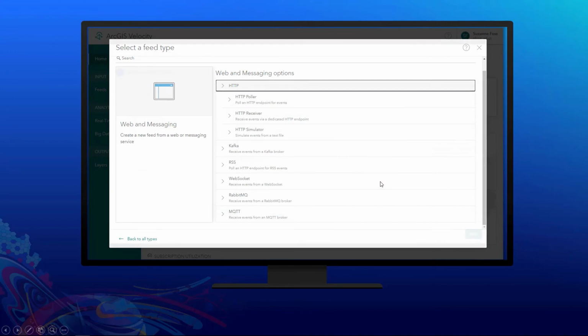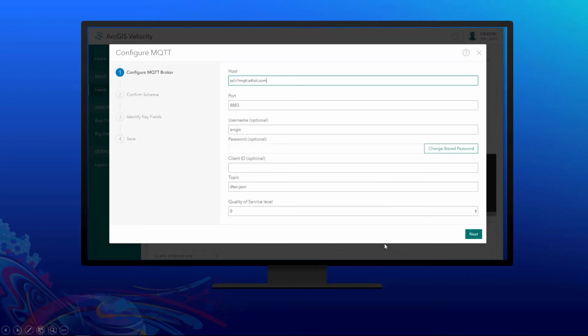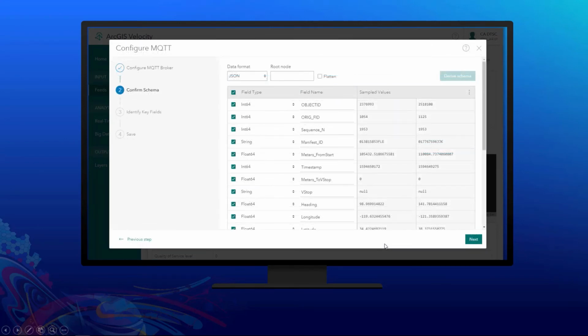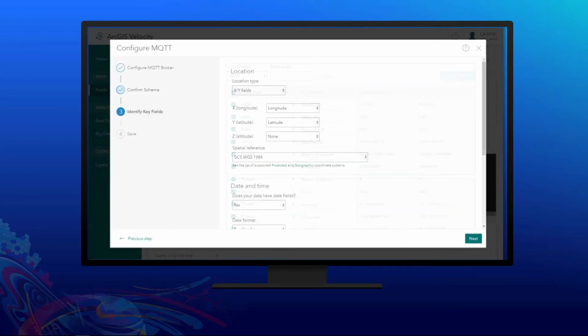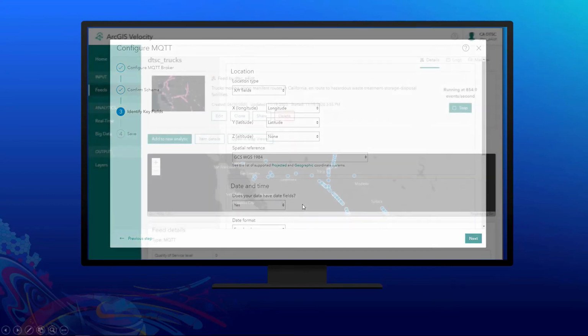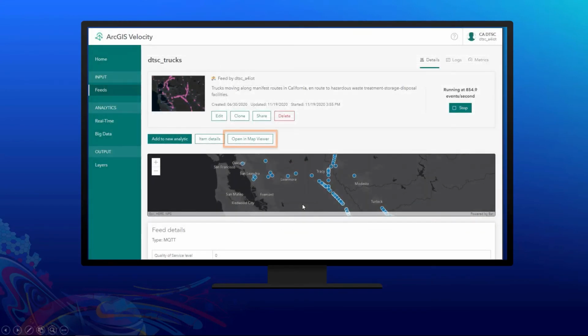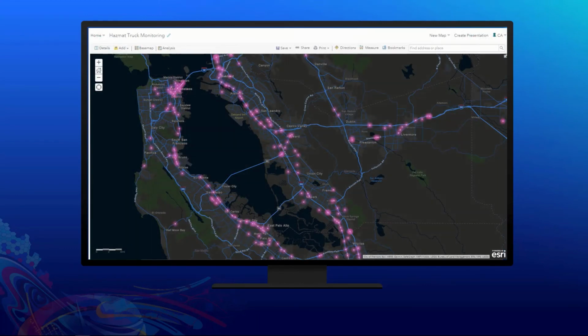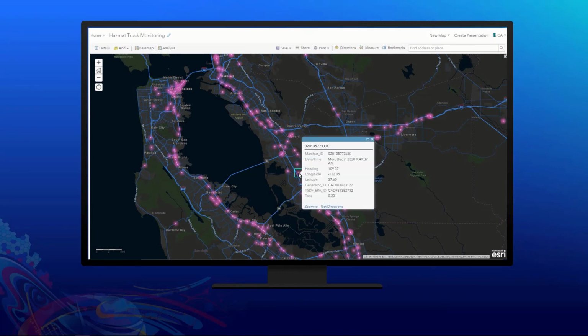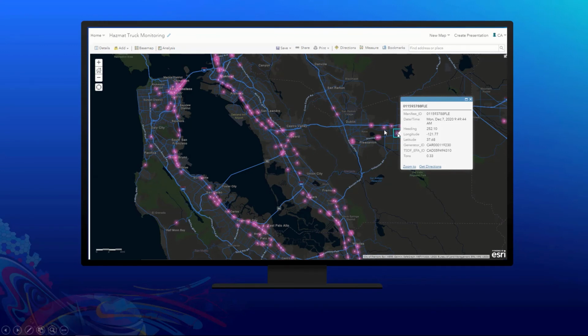There's a series of steps to provide the connection information, which samples the data and allows you to adjust the data model, and then to identify properties like geometry and time. And once it's running, a feed can be added to a web map to immediately visualize incoming information in real time. Feeds leverage Esri stream layer technology to push new information to the map immediately. So you can see in this example the subtle movements of the trucks that are being simulated here.